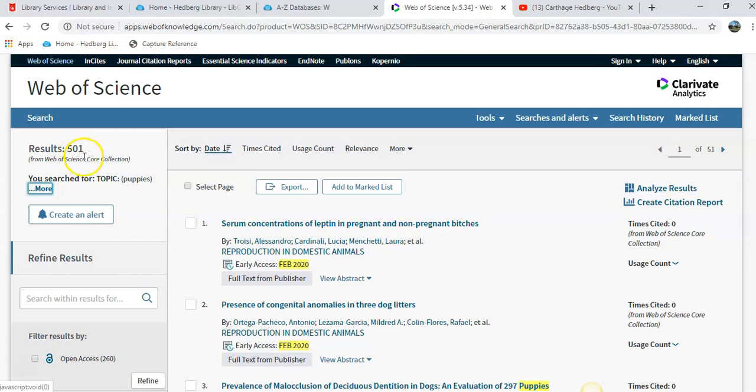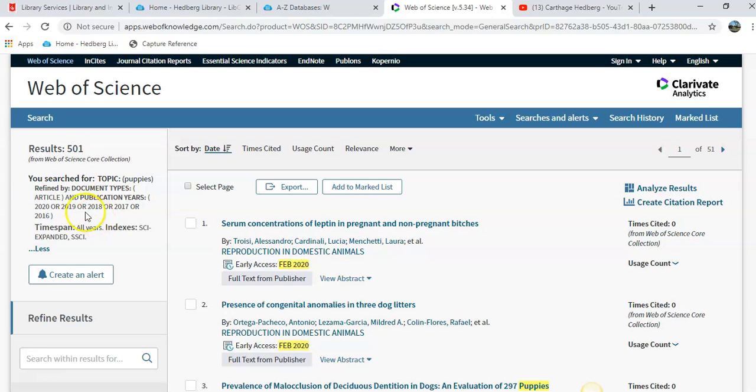We limited our results to 501. Up here under more, we can see exactly what it did, which is it refined by document type and publication years. So if you're confused about what's being shown to you, you can look at this section right here to discover what exactly it's searching.